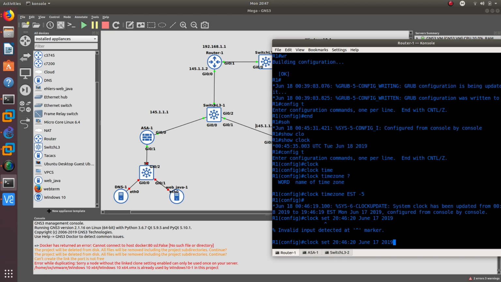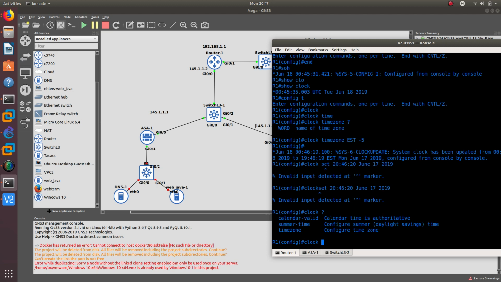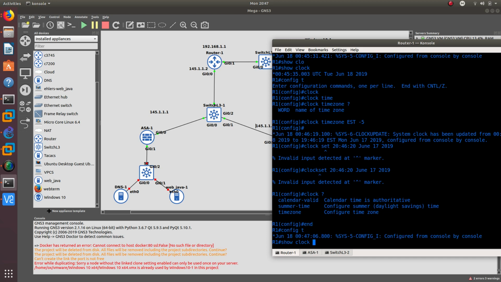So it's giving me an error right here. Does this need to be together? Clock set, clock. So it doesn't let me set the clock. Okay, so to set the clock, we have to go to enable over here. So we need to do a clock set.